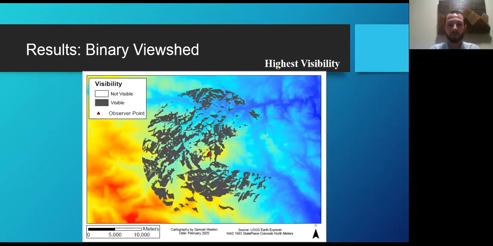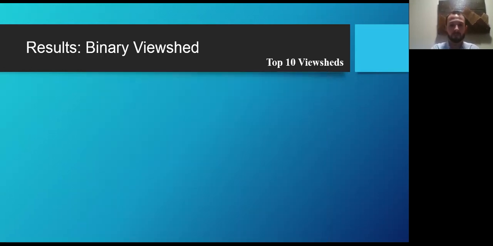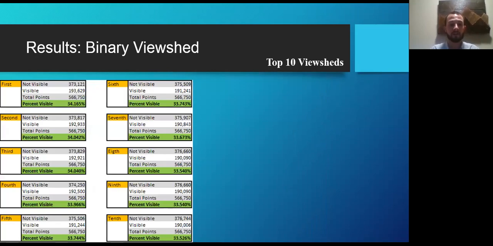This first binary viewshed, again, is a very simplistic type of viewshed. The points highlighted in that gray is what you can see. And if you can see clear to the base map, it's just not visible at all. So of the top 10 viewsheds, I found the maximum visibility was 34.165%. And it slowly drops off viewshed after viewshed until you get down to the 2%, 1 percentile visible viewpoints. Most of those points were very, very low elevations in your valleys, stream areas.